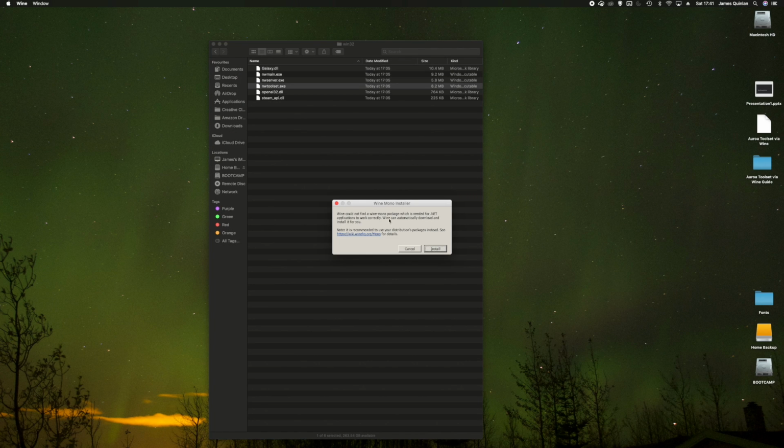Okay, so here we have this screen. Wine could not find Wine Mono package, which is needed for .NET applications to work correctly. Wine can automatically download and install it for you. I just clicked install to allow it to do this. It does say that you should probably find later versions of it yourself on the web, which is their recommendation, but I didn't worry about that. I just let Wine install it. So I would go about doing it that way.